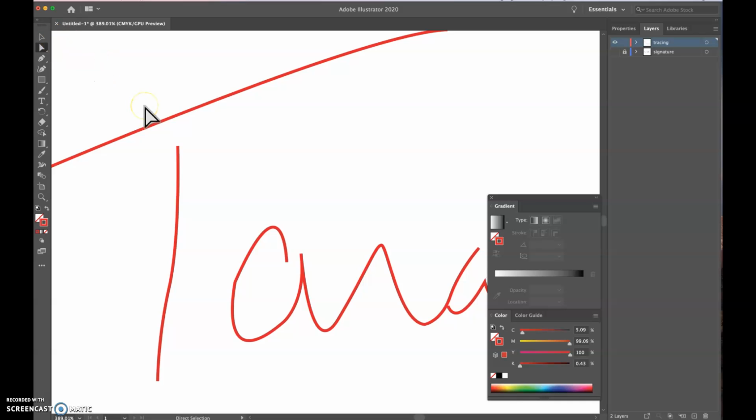Which is, use your direct selection tool, that is the white arrow tool, and click on your path, and then click and hold on that direct selection tool, click and hold on your pen tool, and go to the anchor point tool. Looks like an upside down V.